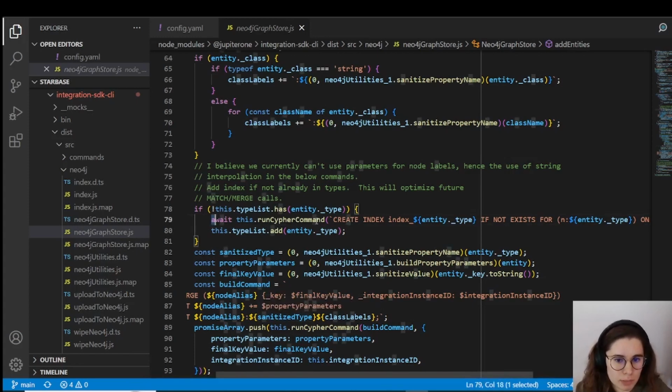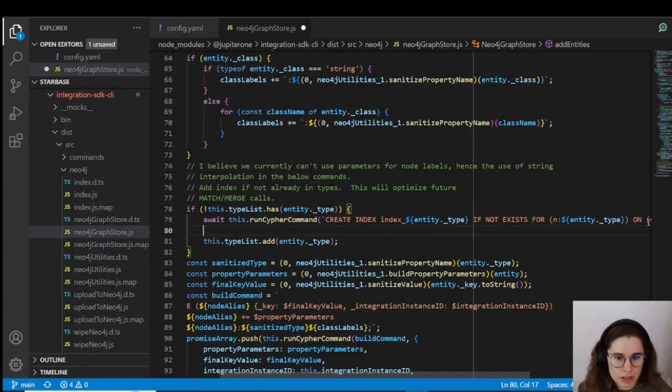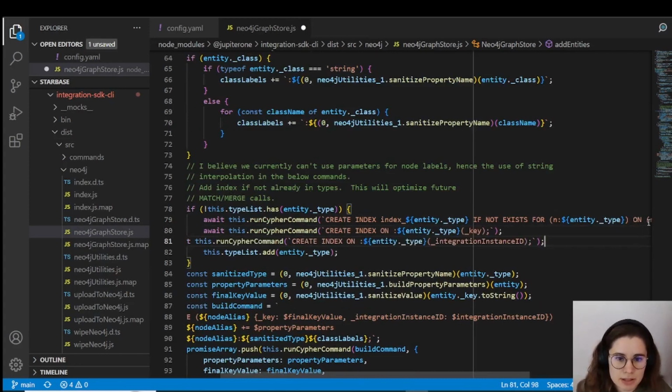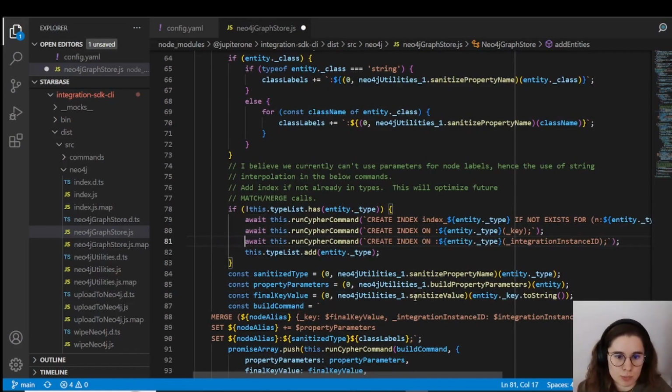So we just have to replace this line of code. If we check it out, we can see that it's create indices, if not exists, for certain label on two properties. And the way this is done in Memgraph is that we need to split those properties and run two Cypher commands that create indices on each property on their own.